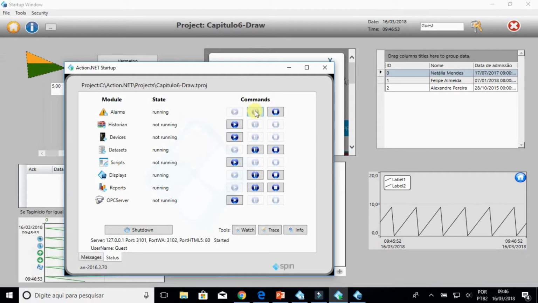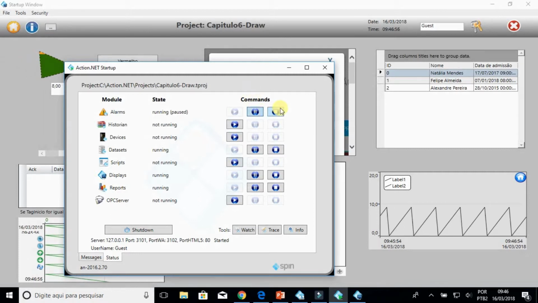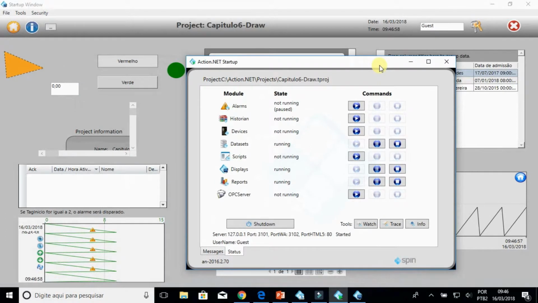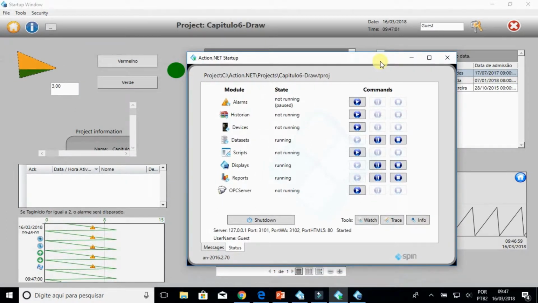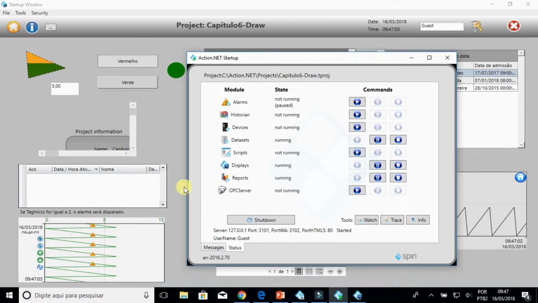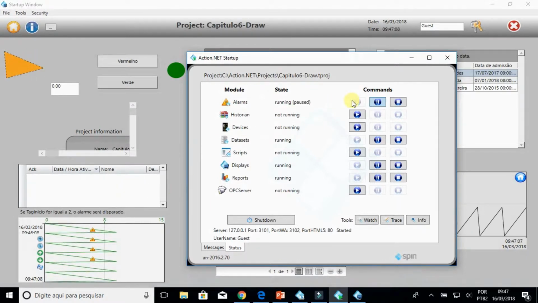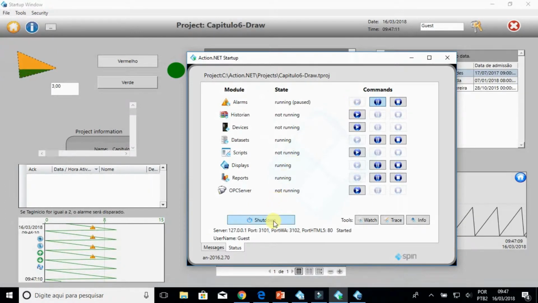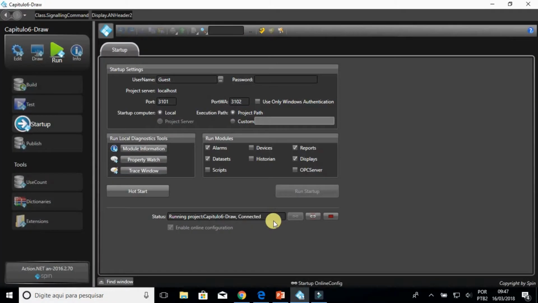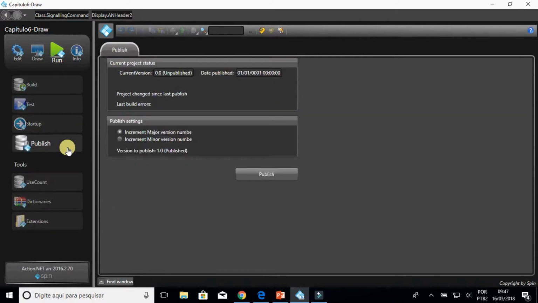ActionNET Startup window also controls the execution of certain modules in the project. For example, if you pause or stop the alarm module, the alarm will no longer be triggered in this project, even if your alarm condition has been met. And, by pressing Shutdown, the execution of project is ended. To publish the project, simply choose which version number will be incremented and click Publish.